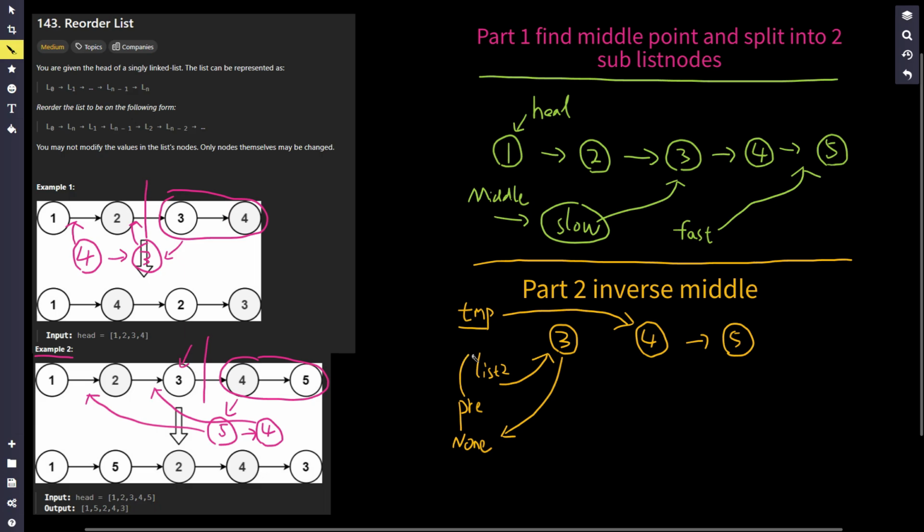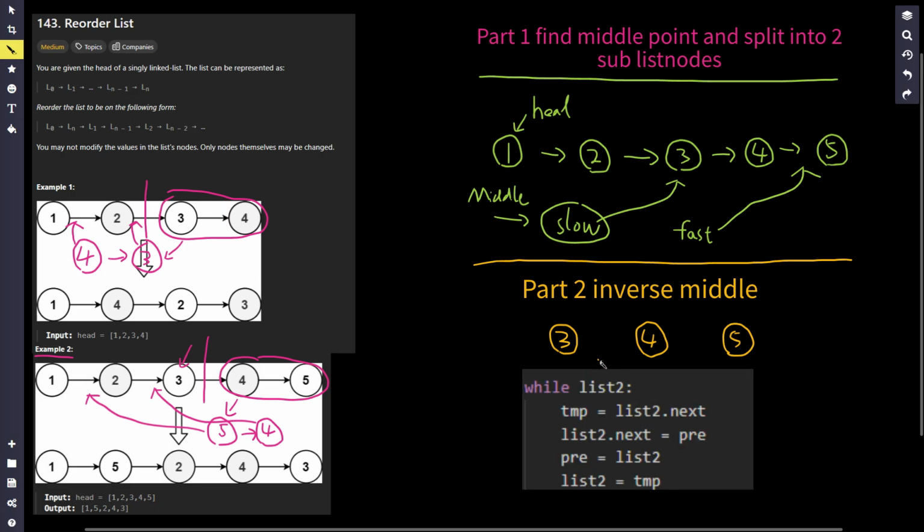We need to reassign the previous variable to current list2, and then we move list2 to the temporary variable. And here's the Python code. So eventually we'll inverse the middle. That results in pointing from the right to left.